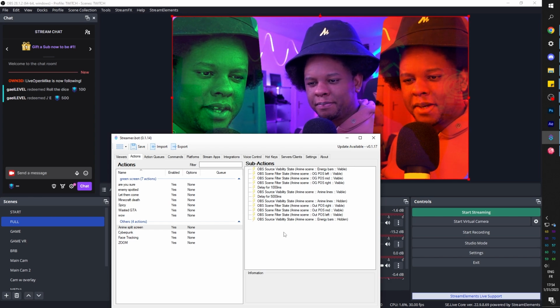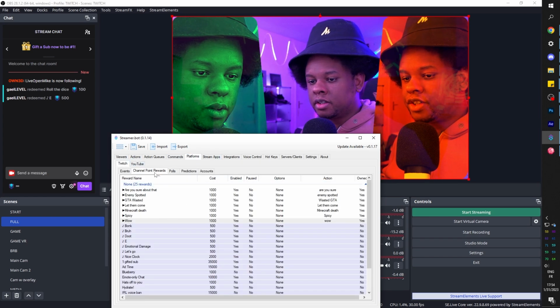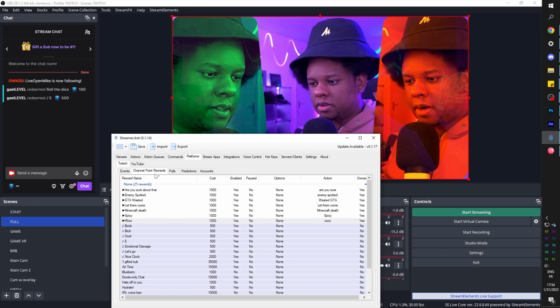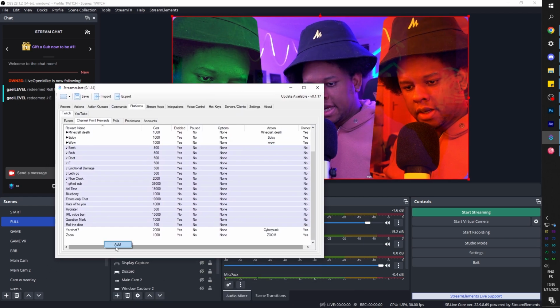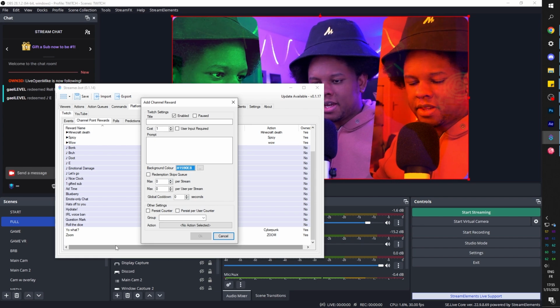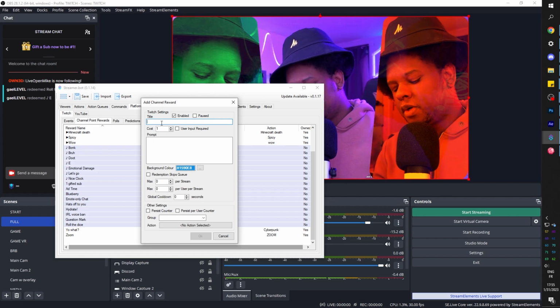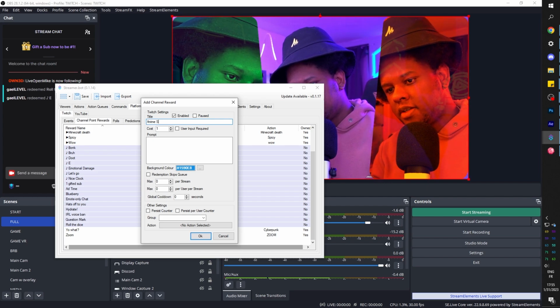I don't think I am. So let's go to platforms. In my case, it's gonna be Twitch channel point rewards, because that's what I want to use to trigger it. And let's click add. Before that, we actually want to hide everything and set it to the ready position. So that channel point reward would be anime split screen.